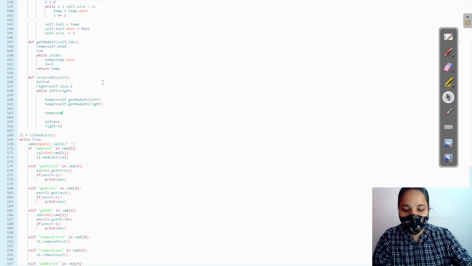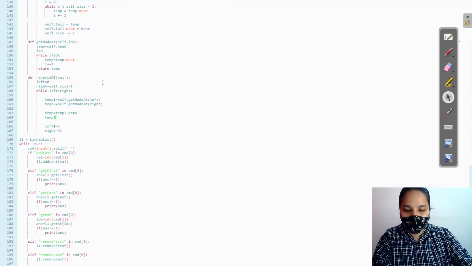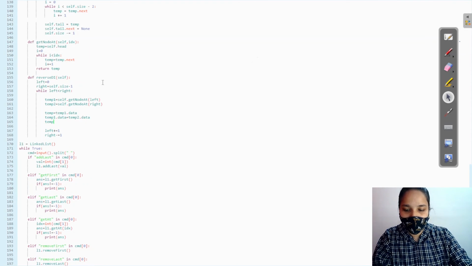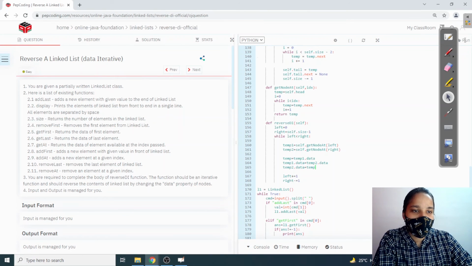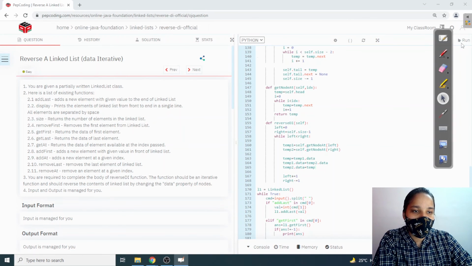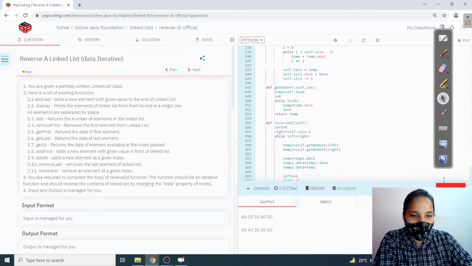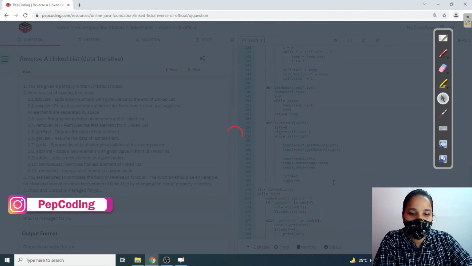Temp is equals to temp1 dot data, which is left data, and temp1 dot data will be replaced by temp2 dot data, and then temp2 dot data will be replaced by temp. So let's see if our code is correct or not. Let's try to run the code. It is accepting, and let's try to submit the code.